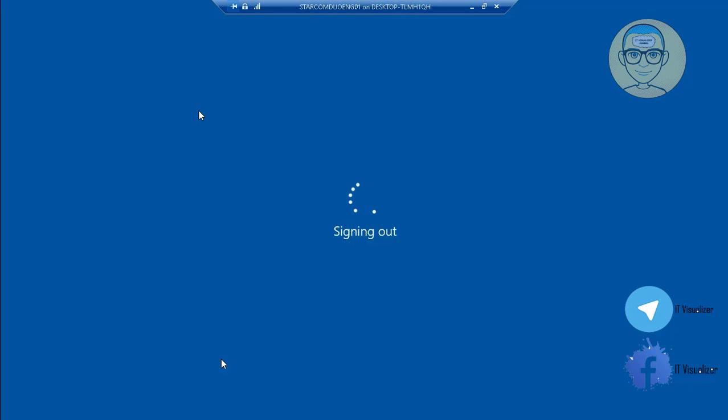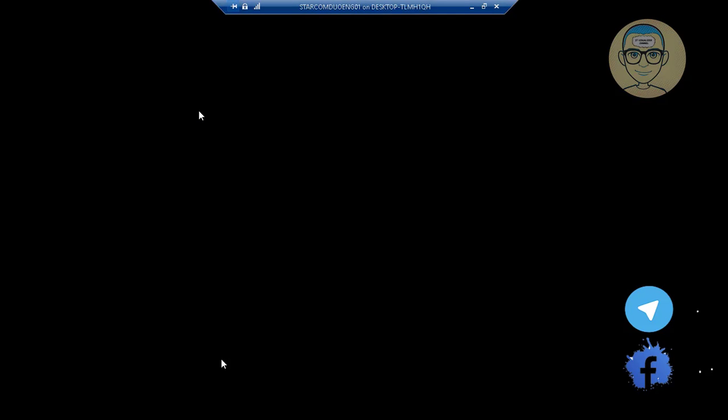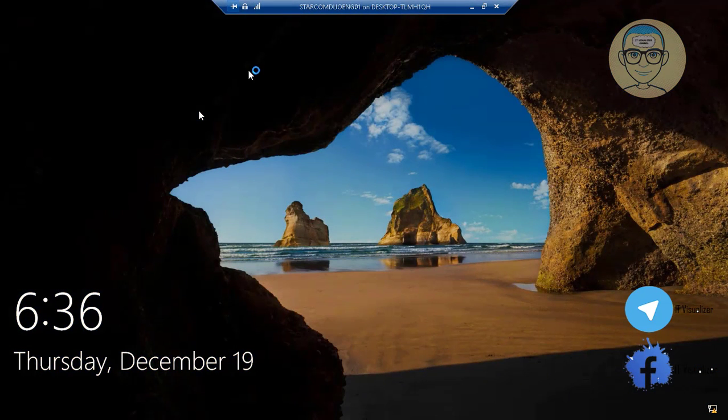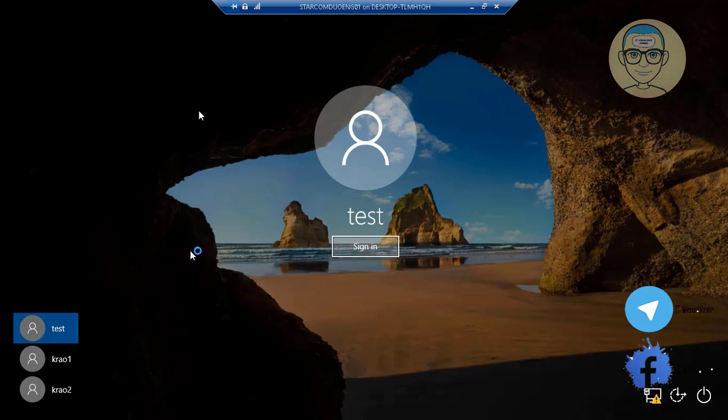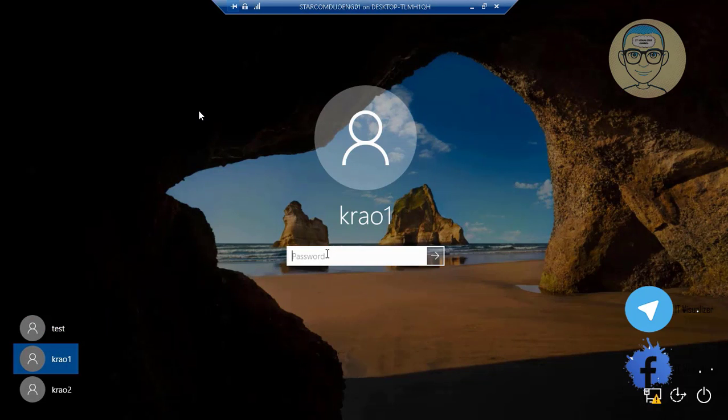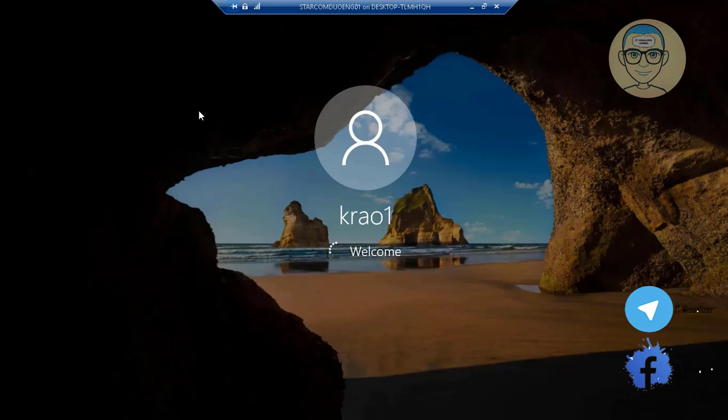So what we will do now, we need to first go and delete the test user from our Windows operating system, because we don't need the test user to be taken in the image. So now we will go there and delete the test user.